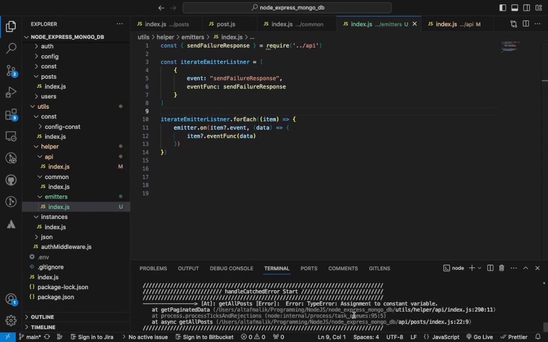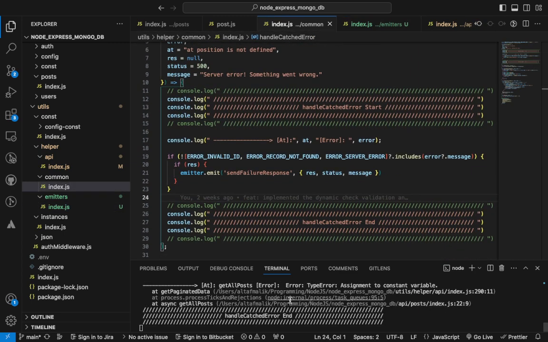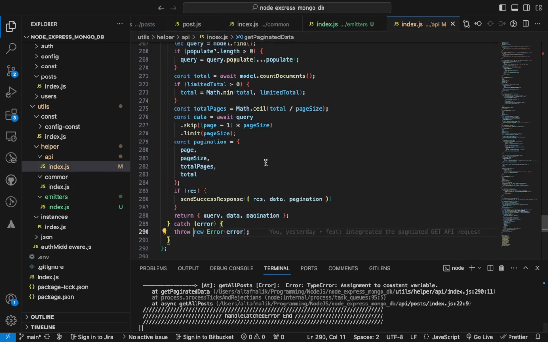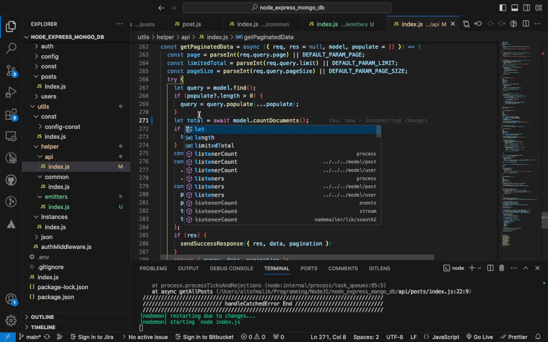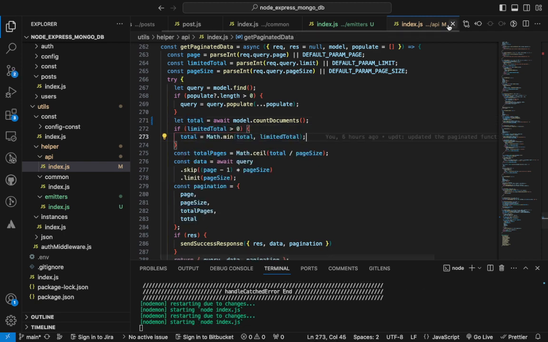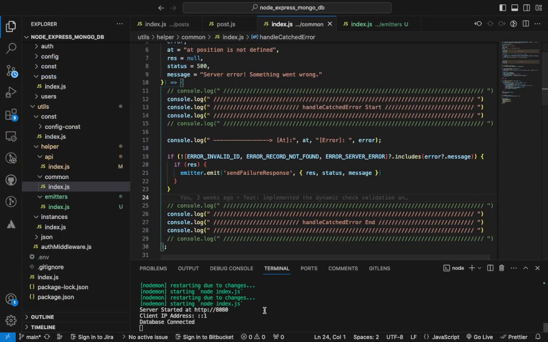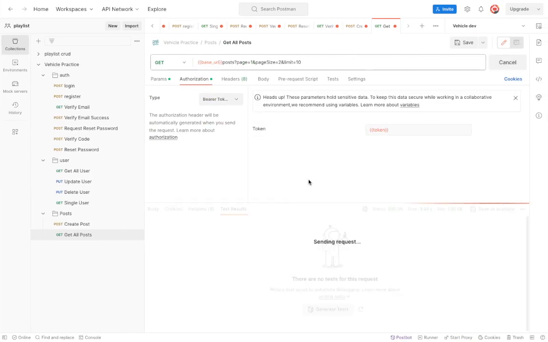I have only a single object, type error: assignment to a constant variable. Actually I am here in the get all post get paginated data. This is the constant. I need to have it a let because I'm reassigning the value. Now let's try. Did I face any issue? No. Then why is it failing?